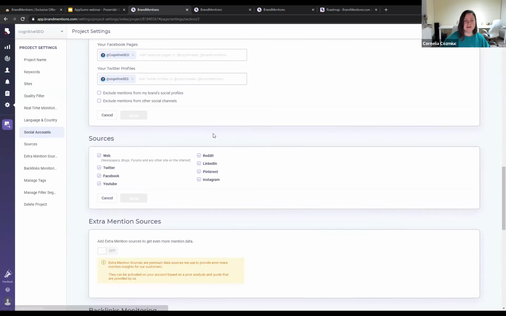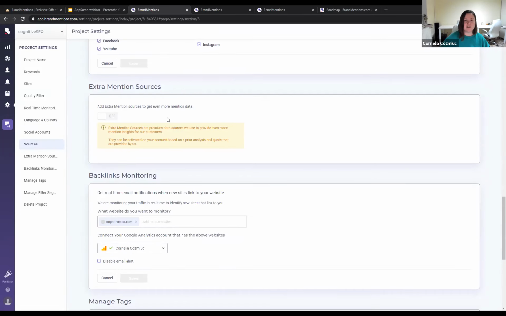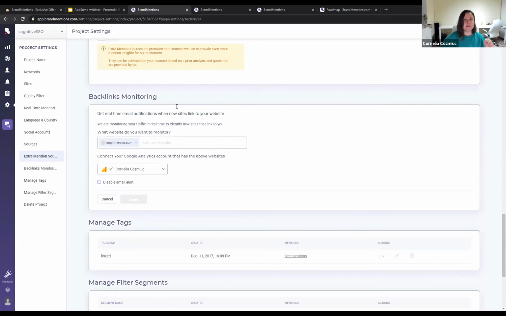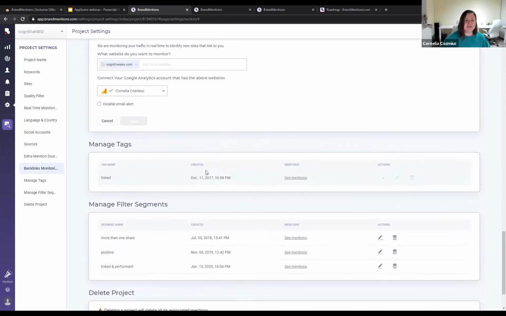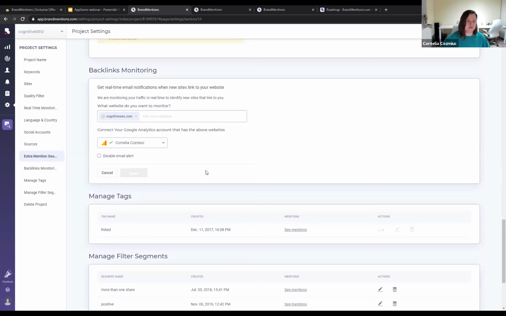Another really cool thing. Choose the sources you want to monitor. Let us know if you want extra mention sources, right? Okay, don't forget about the backlink monitoring. If you want us to do backlink monitoring for you as well, you have to connect your Google Analytics account and add your website. It's really super easy, and it will be very easy for you to use.